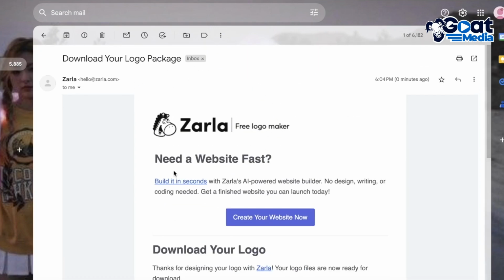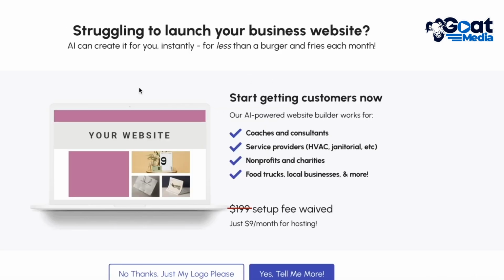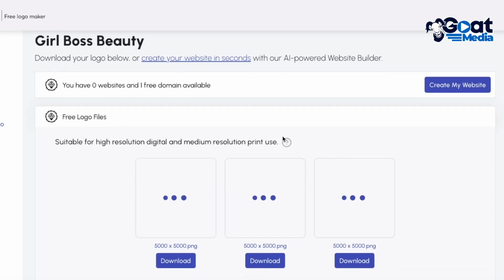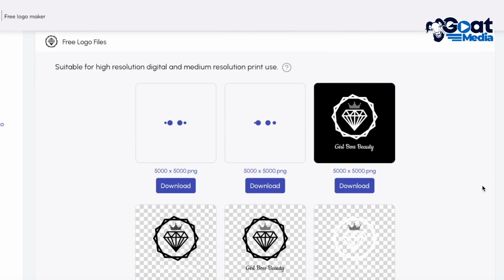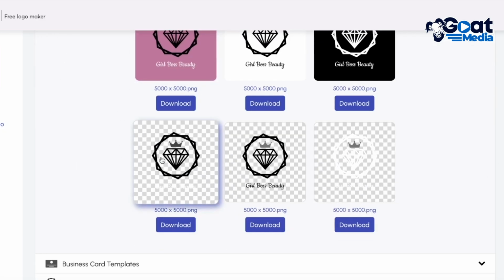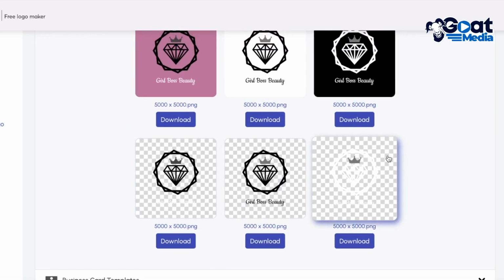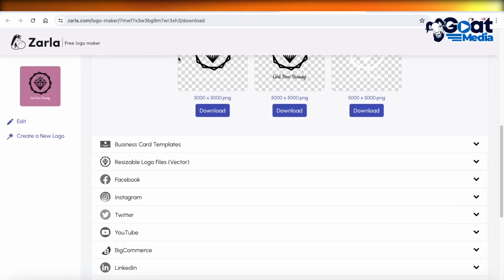Now you will see need a website fast. This is downloading our logo package. So I can click on download logo files over here. And just like that, you can see no thanks, just my logo package. And these are the different resolutions available for my logo package. One with the background, one without the background, one with a white one, black one, as well as a see-through one. So in this way, you can get started with building your logo for free.